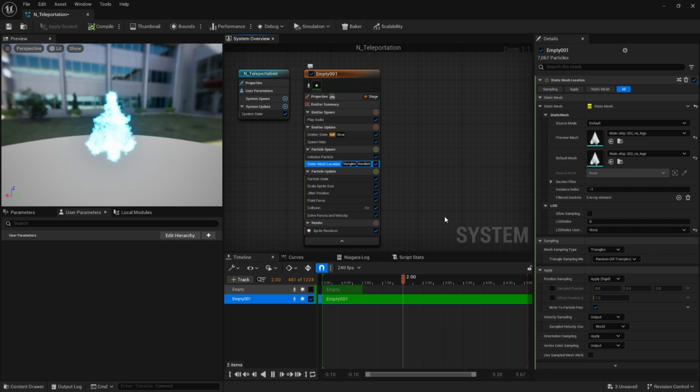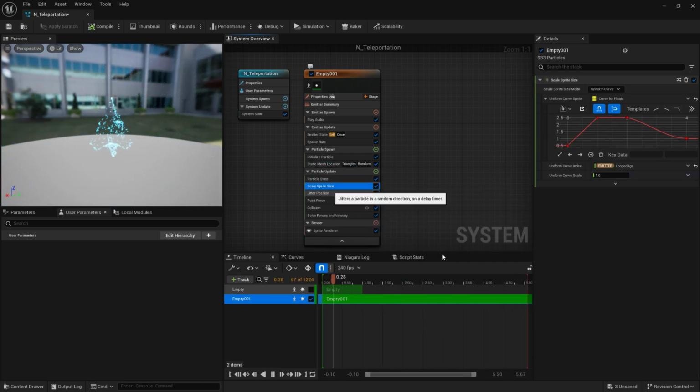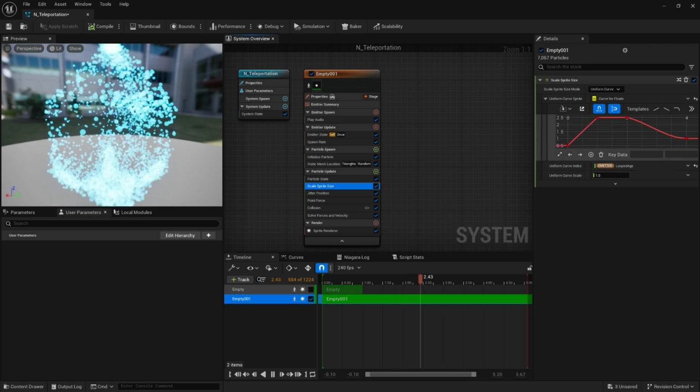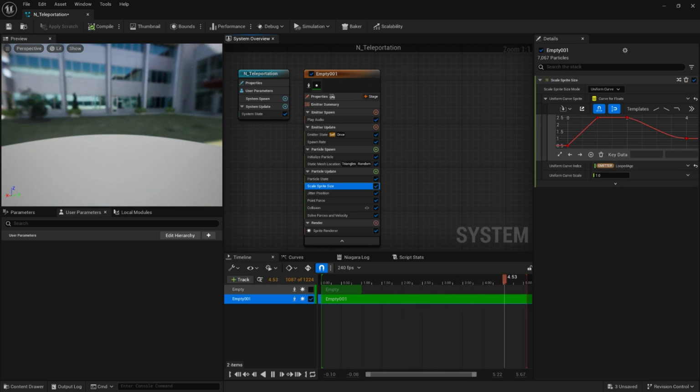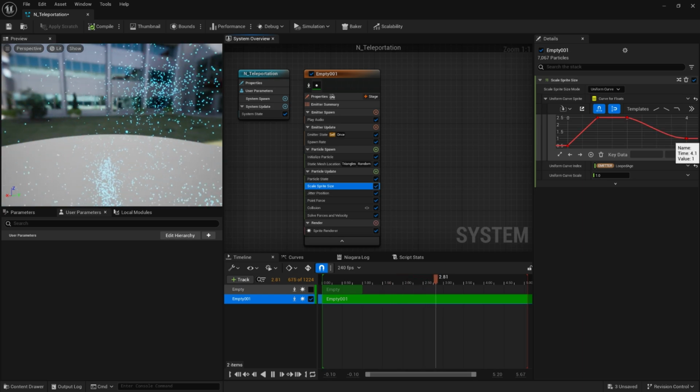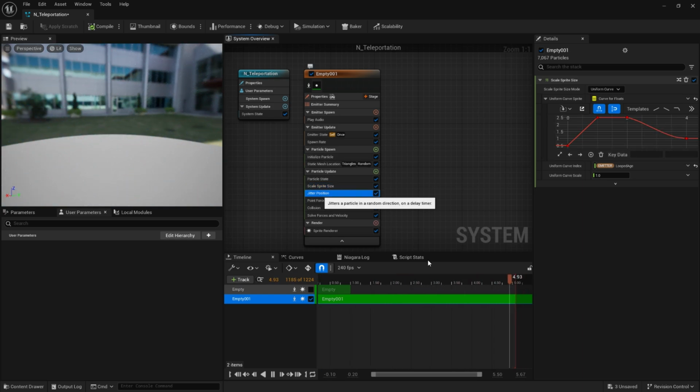So first we need to spawn every particle all over the ship's 3D model. That's pretty straightforward to do. Then we need to scale each particle over time so that they can appear and then disappear. You can see on the graph, right before the explosion, the size is increased, and then after the explosion, it's slowly decreased, so they disappear.